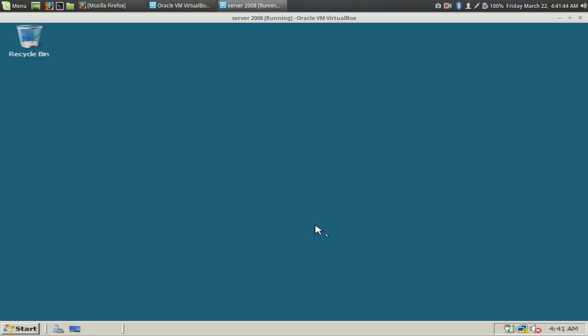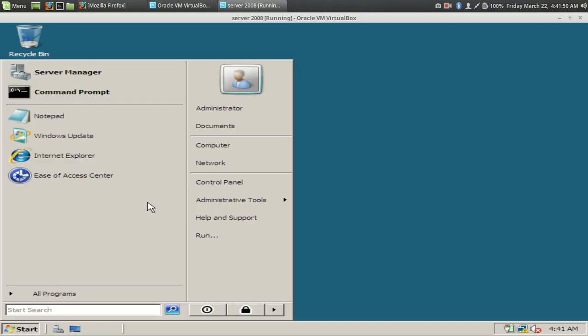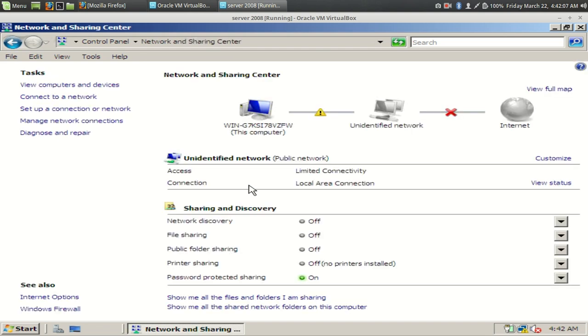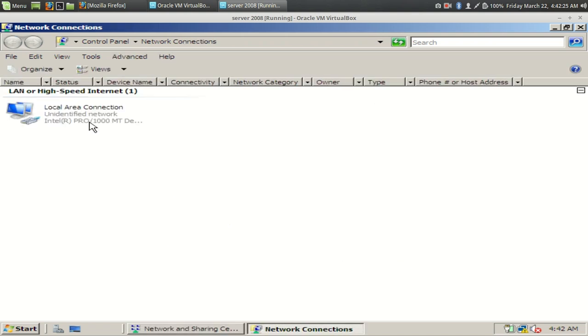If you want to configure your IP addresses, firstly you should click on Start and go to Control Panel. There are several options like Add Hardware, Administrative Tools, AutoPlay. And if you want to configure an IP address, then you should choose Network and Sharing Center. Click on it, and a new window opens. In this window, you should click on Manage network connections, which is at the bottom left, and click on it.